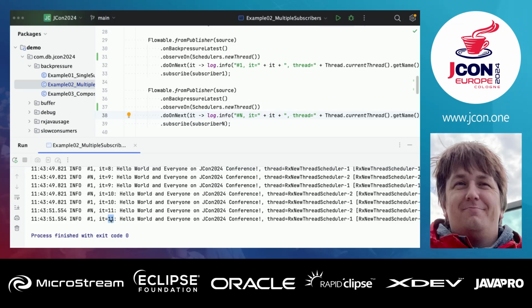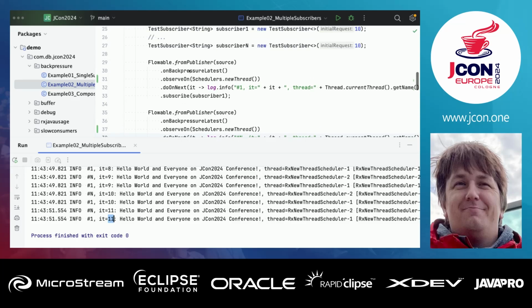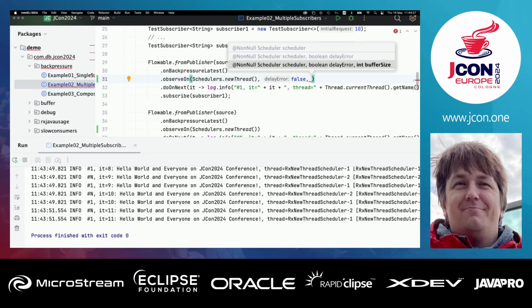Still, we got not 9 million here, but 11. We expected to have the latest one here, but when we requested the 11th element, we got a very, extremely stale value. Why is that? Because observeOn has an internal buffer. And this buffer, luckily, can be configured. Okay, let's disable it.